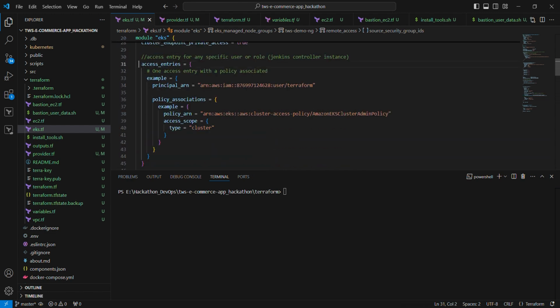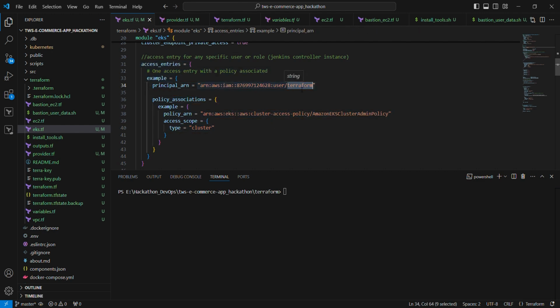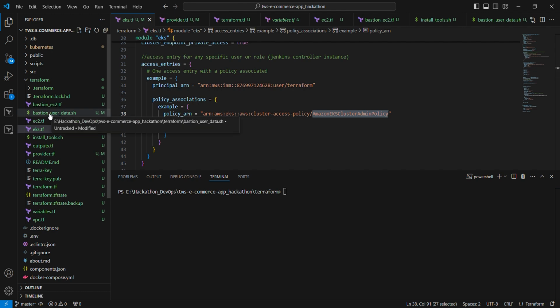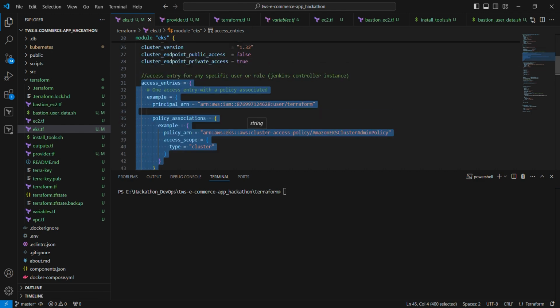And one more thing, the access entry I have also configured. For this user, the Terraform user, I'll give the Amazon EKS cluster admin policy, and in this Bastion host I'll be doing AWS configure as this user, so that this user can access our EKS cluster. So this is the access entry. This is the API access. You can use config map as well.